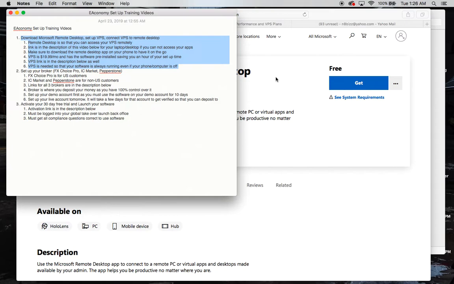So VPS stands for Virtual Private Server, and the reason you need a VPS is because your VPS is your desktop in the cloud. It allows you to have your software running at all times. If you just download the software only on your desktop, which you can do, then that means your computer must stay on 24/7.